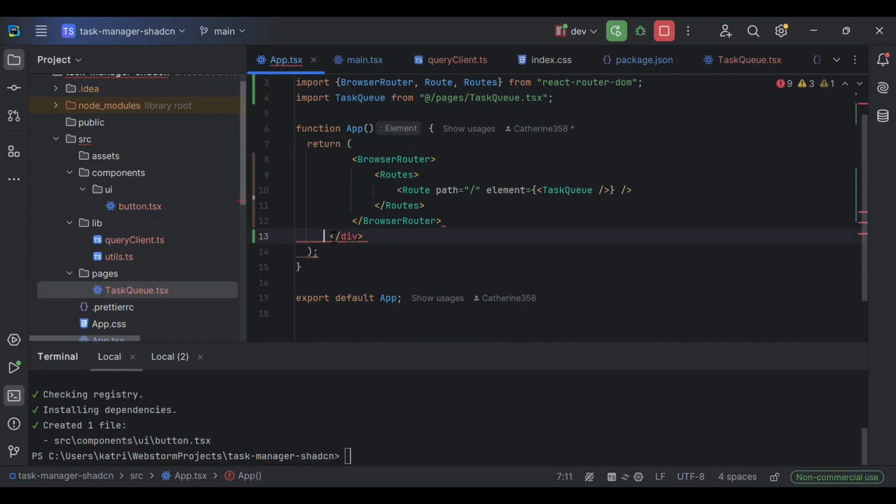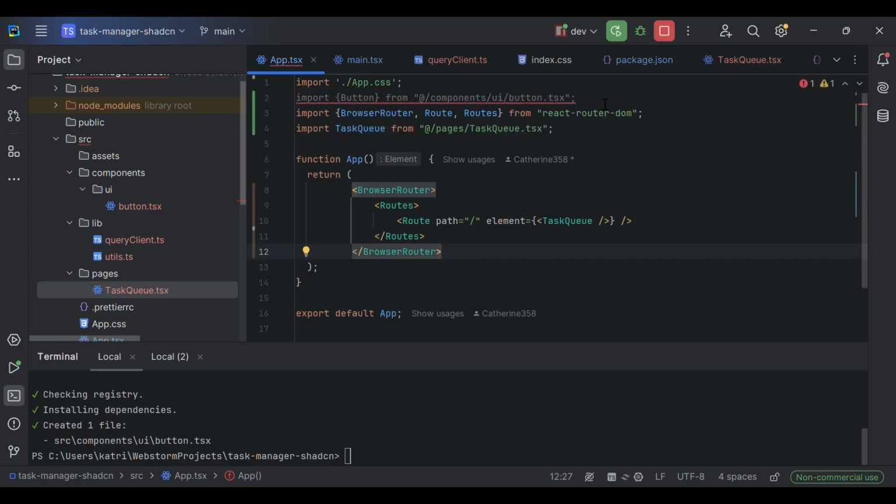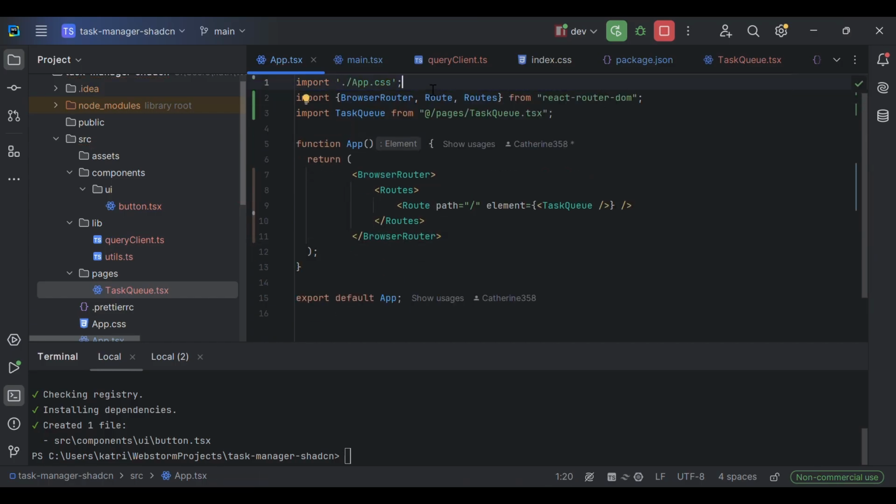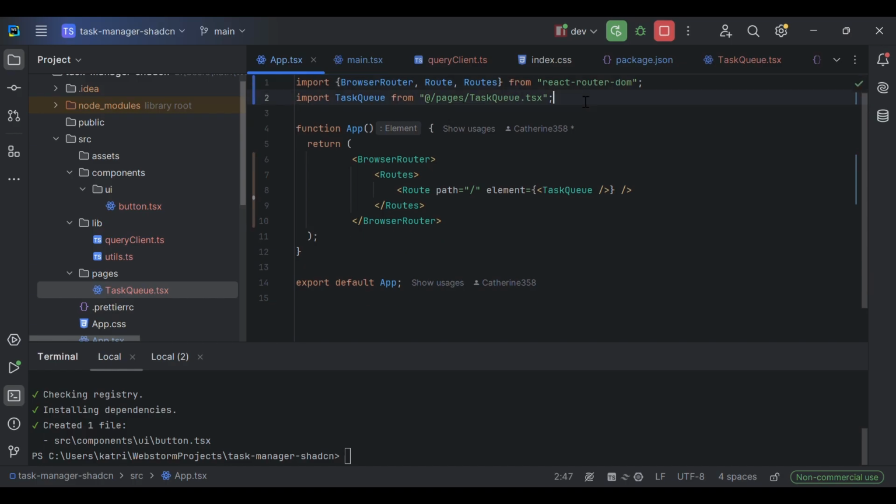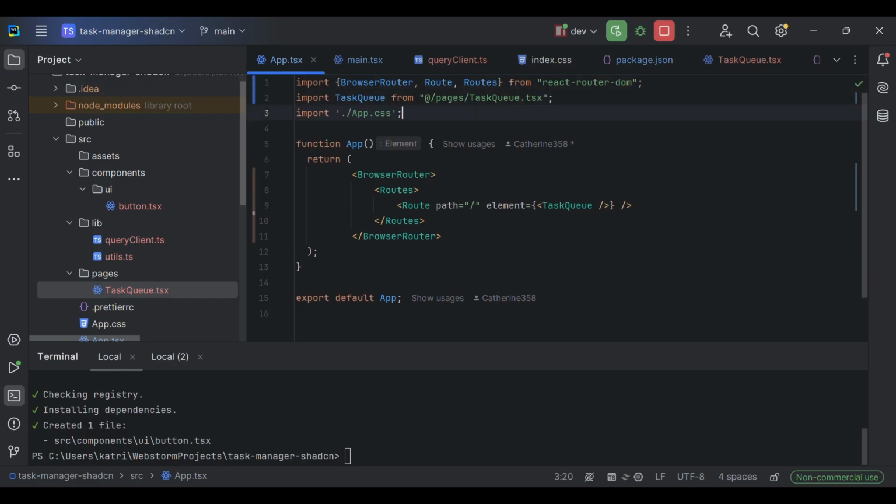Also the div we don't really need anymore. And we are going to remove unnecessary imports and put the CSS file at the very bottom. So yeah, here you created your first route.